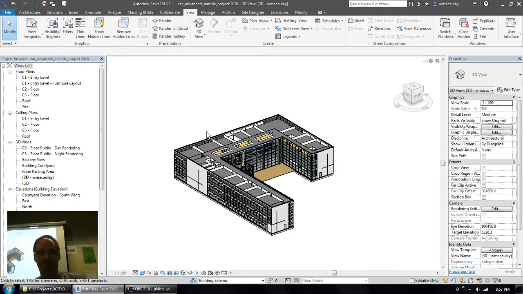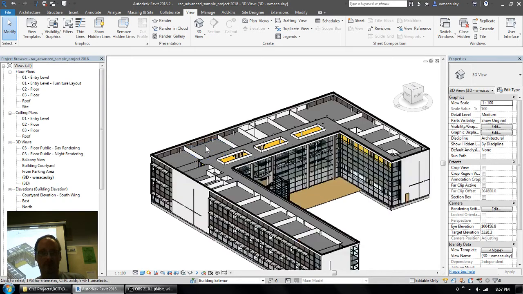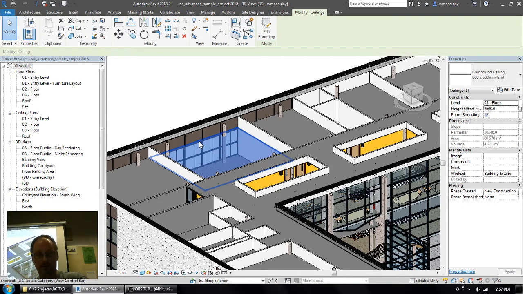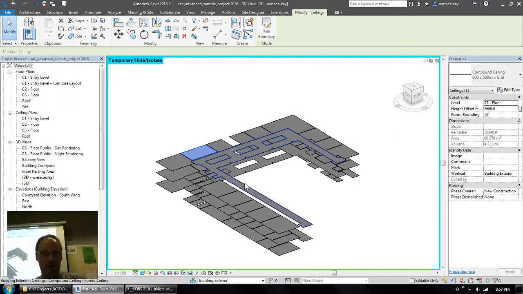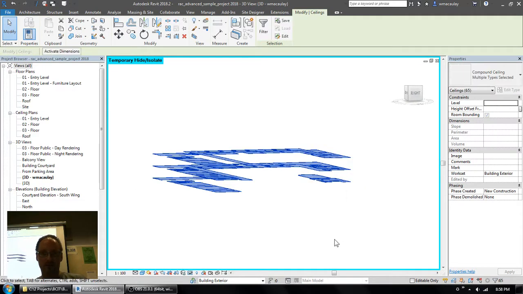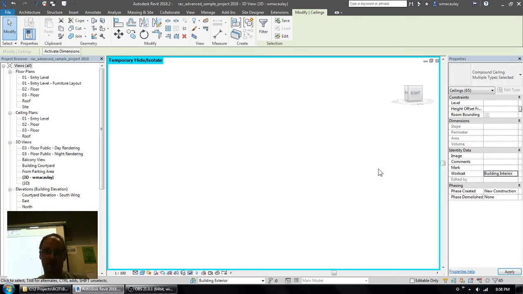So now, zoom in a bit here. Ceilings. I click on one ceiling. I see, isolate category. So every single ceiling in my project, if I select them all, should go into my building interior work set. And now it's gone. So HR brings everything back.